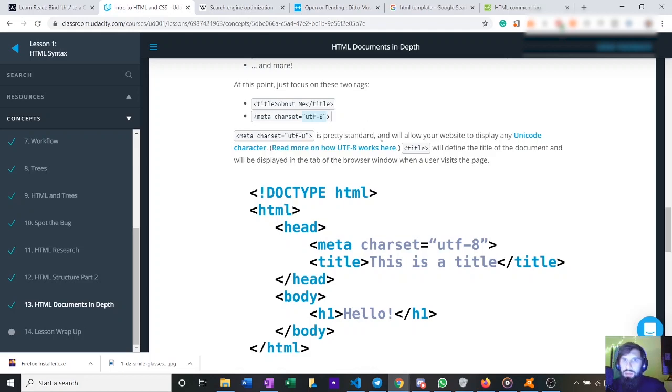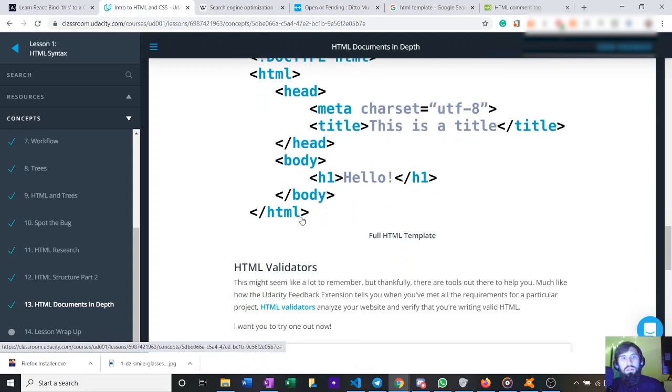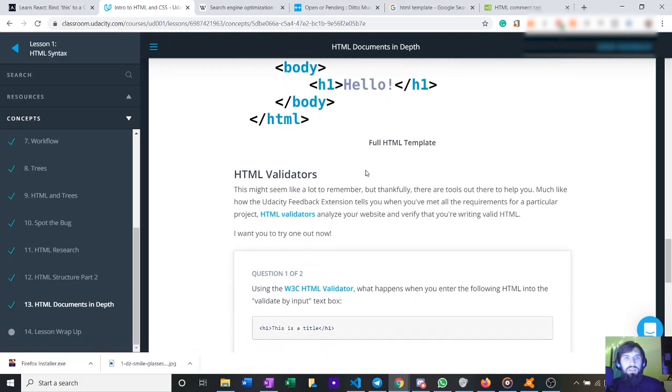UTF-8 is pretty standard and will always allow your website to display any Unicode characters. Later more on title. It will define the title of the document and will be displayed in the tab of the browser window when a user visits the page. Alrighty, so here is a nice template: doctype html, head, the meta charset, title, this title, head, and then there's just one hello. Full HTML template.